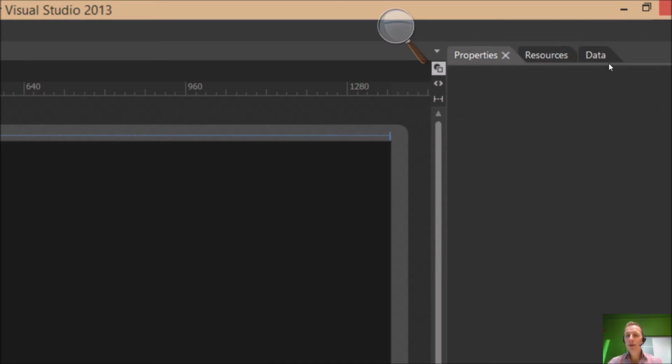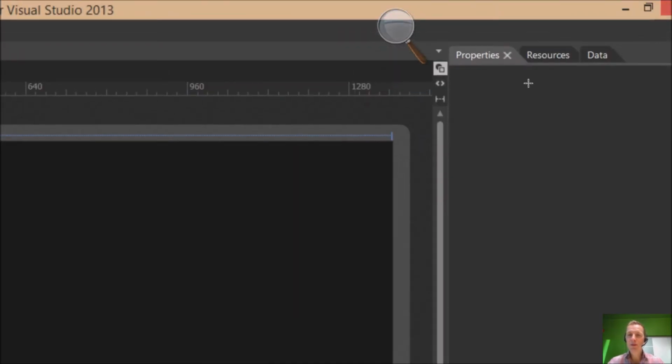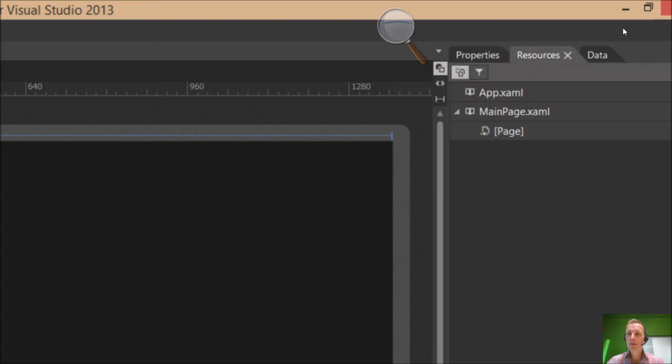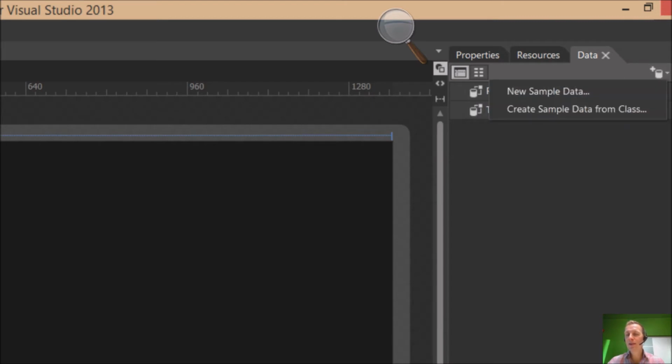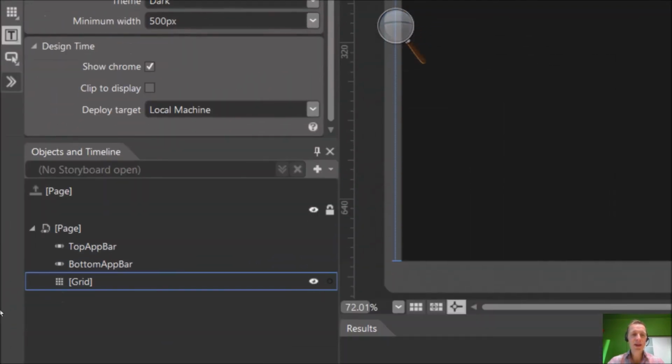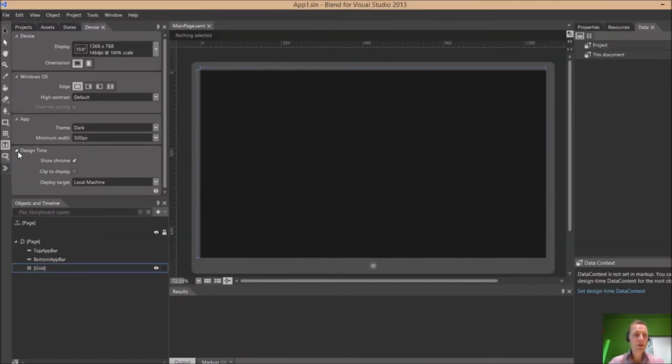And over here to the right we have the Properties tab. Nothing showing right now because nothing is selected. Under the Resources tab we can see, edit and move around all the resources that exist in our project. I'm going to show more of this later. And here we have the Data tab where you can create sample data. We're going to see more of that. And down here is the visual tree. You see that it has a top and bottom app bar and a grid currently. So I'm going to jump out of the zoom mode, and I'm going to start by adding to this grid.